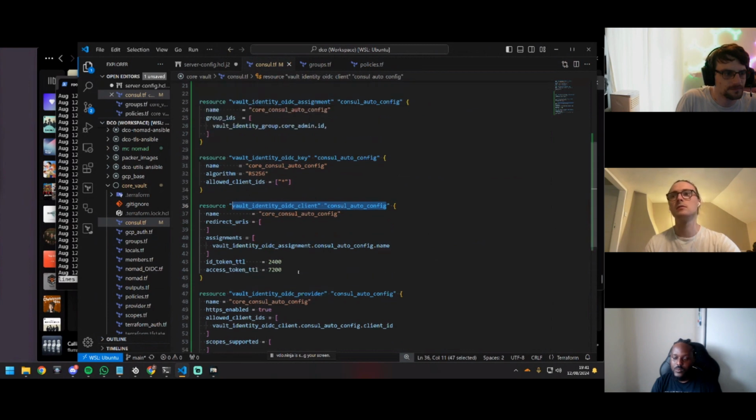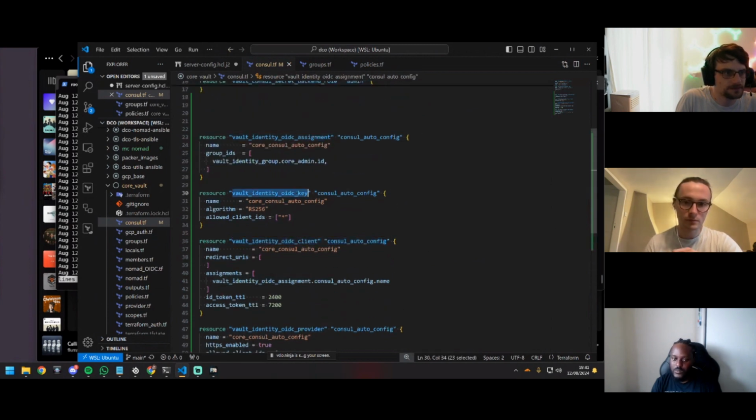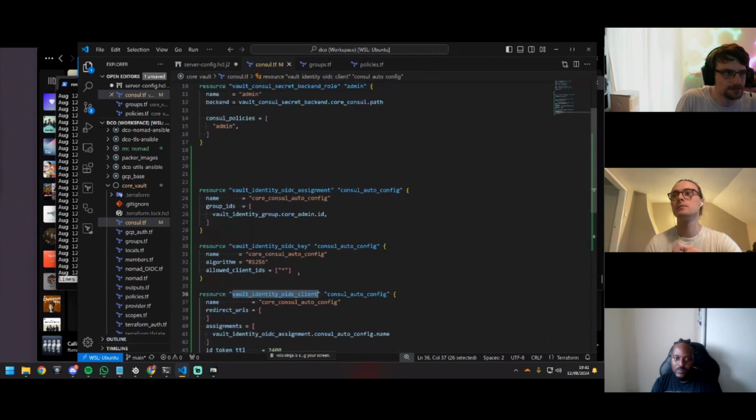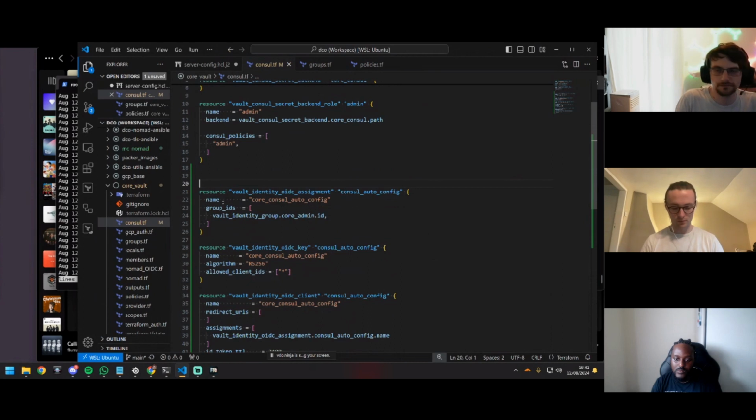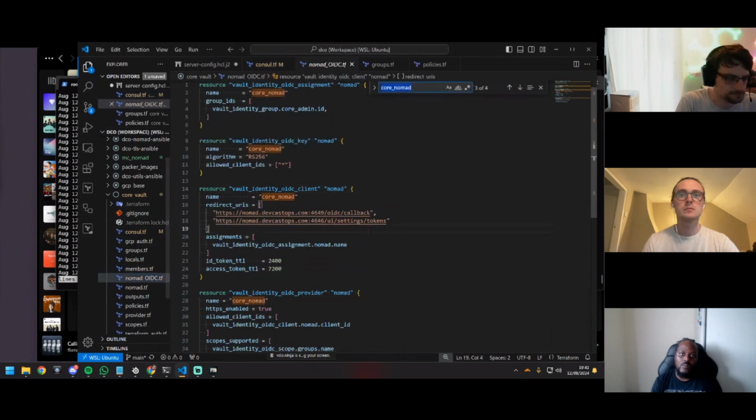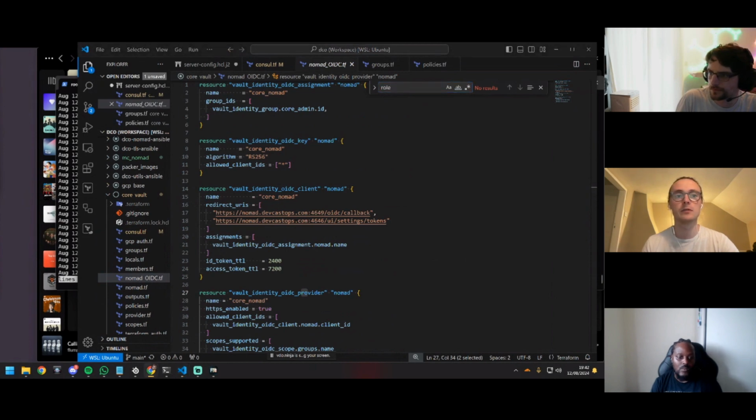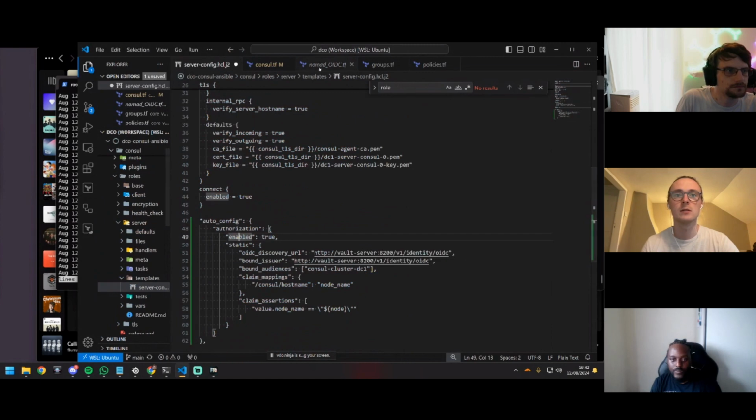Do we make any of this? We have an assignment, a key, a client, and a provider. I wonder if this will have its own unique resource in Terraform. Oh, this creates a role. Yeah. So we can create... It has a unique Terraform resource, so vault_identity_oidc_role.